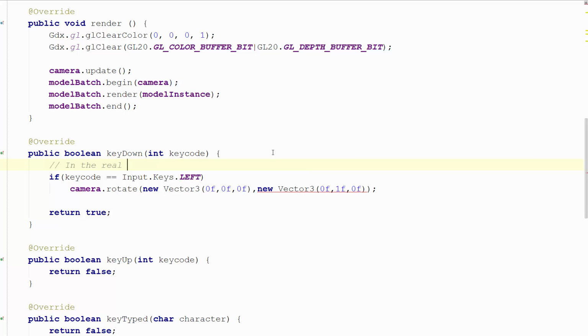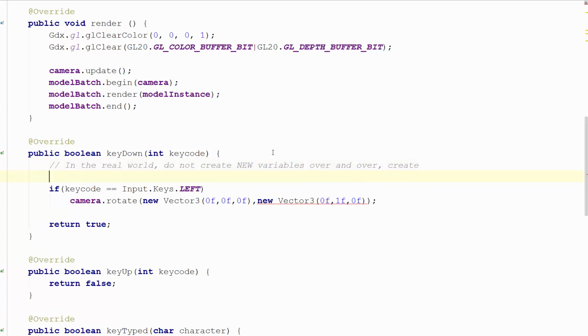In the real world, do not create new variables over and over. Create a temporary static member instead. And what I mean by that is what you would probably want to do is create, even if you called them temp1 and temp2, two member variables of your class and reuse them for vector mathematics like mad. Because then you have one allocation and you use it over and over again.